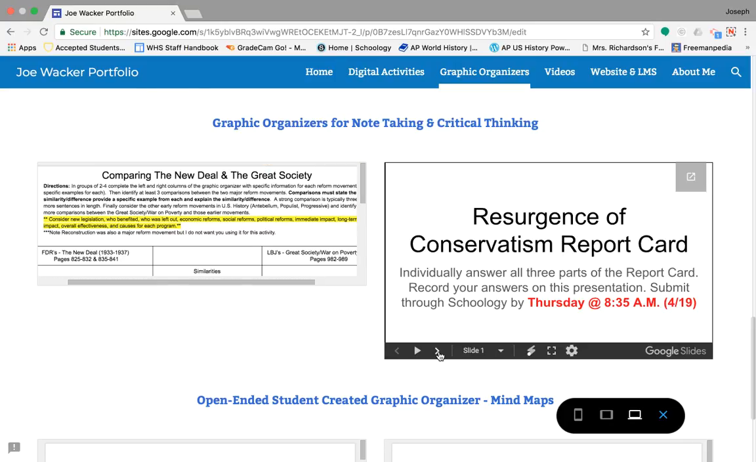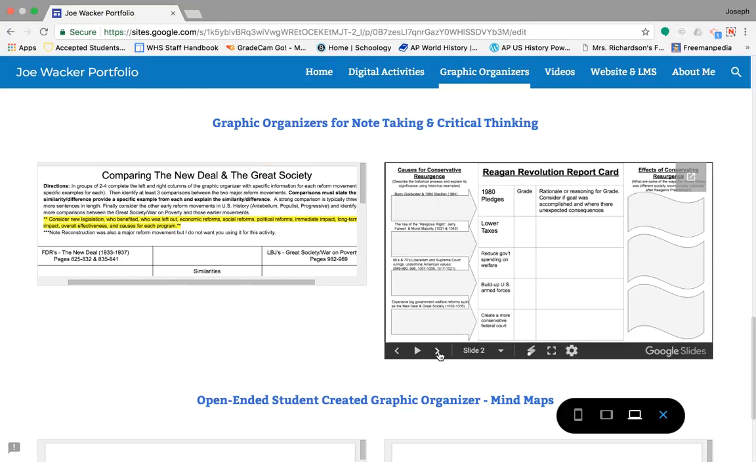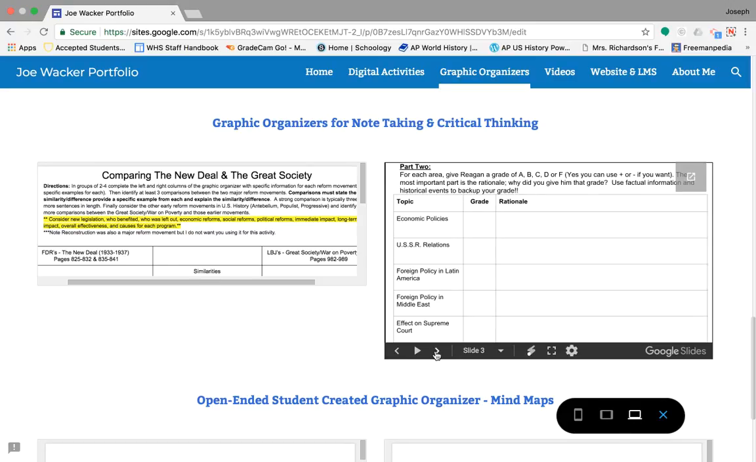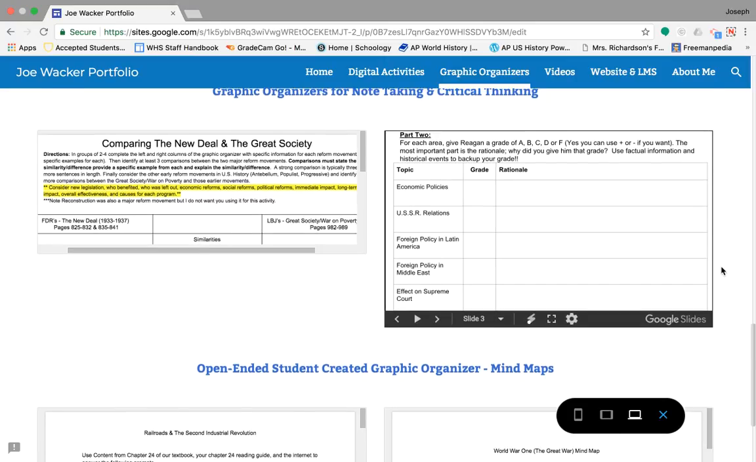This one here is similar. Students will work collaboratively to fill in this report card. They'll identify facts from their reading, and then they'll assess Ronald Reagan's performance in their opinion using historical evidence, giving him a letter grade. That assessment is the critical thinking skill they're performing.